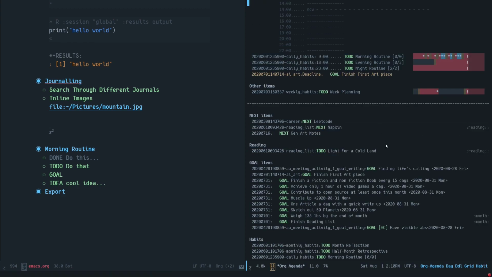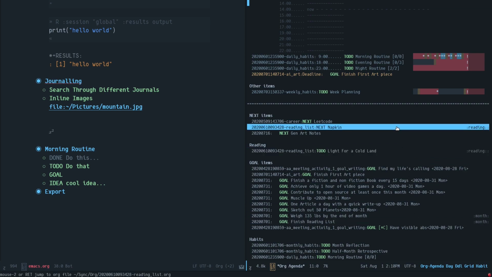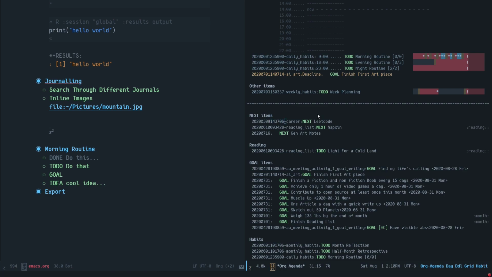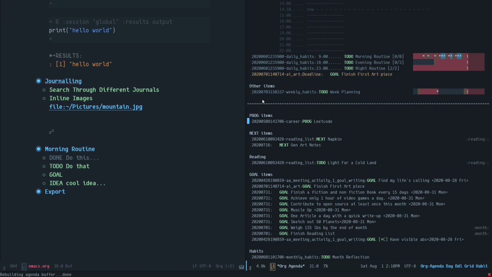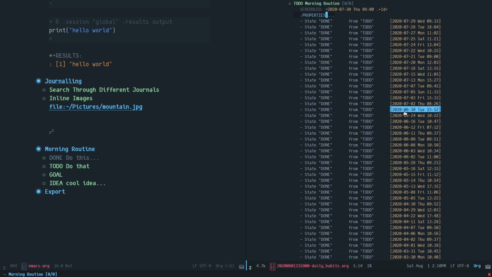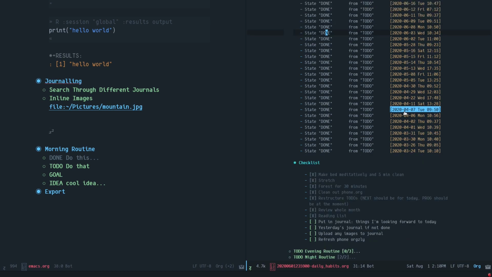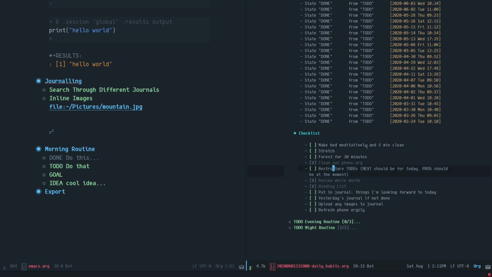I have next items, reading, and I organized this in the way that I decided to. I'm pretty sure I put progress on top, so I can change the actual to-do keyword, and when I refresh, it organizes itself to the top. So what I do every morning is that I click on daily morning routine. And this is just a log of when I did finish my daily routines. And I go through this checklist.